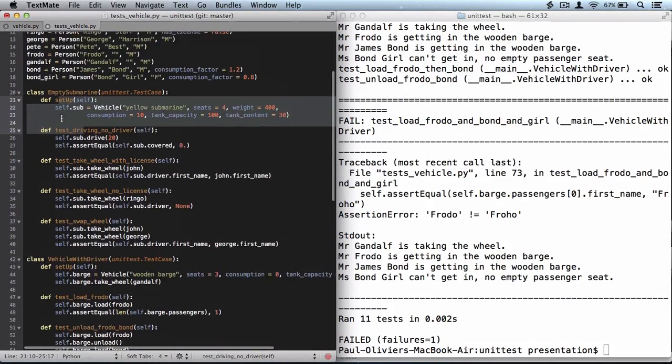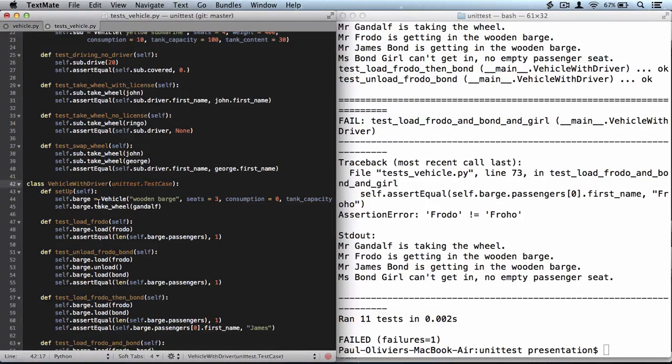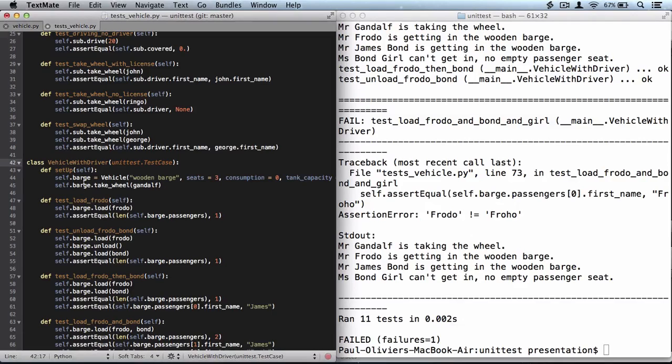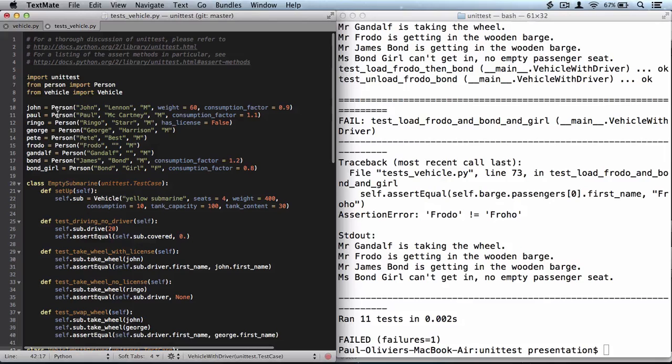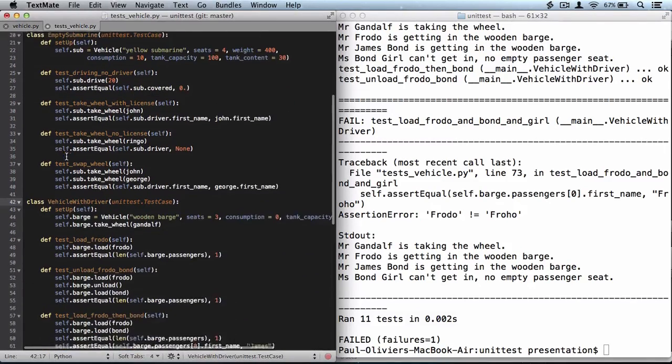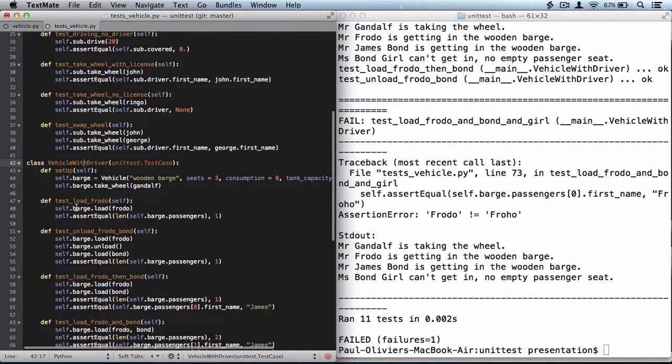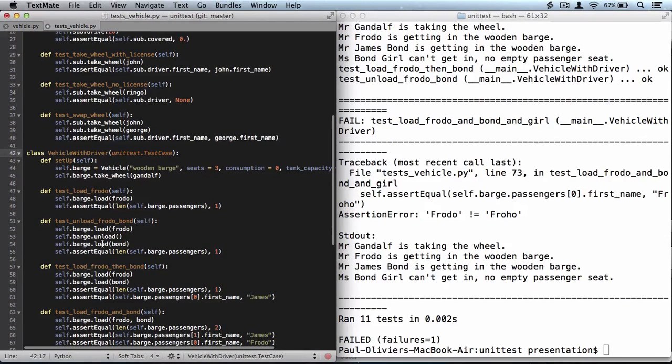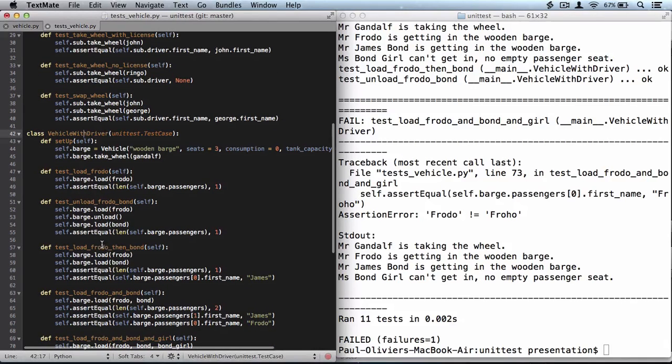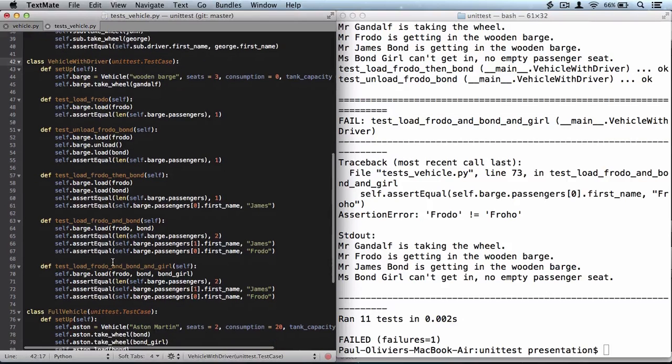So here, that was one setup, one kind of test case. Here's another test case. It's the test case where I actually have a driver. So I define a barge first, and then I make Gandalf take the wheel. And remember, all those people are defined at the very beginning because I know I'll use them in all the different test cases. And then I decide whether I can load people into the barge, whether I can unload some people and then reload more, and whether I can load 2 people in succession, and whether I can load 2 people at once, and whether I can load too many people, more than what the barge actually seats.